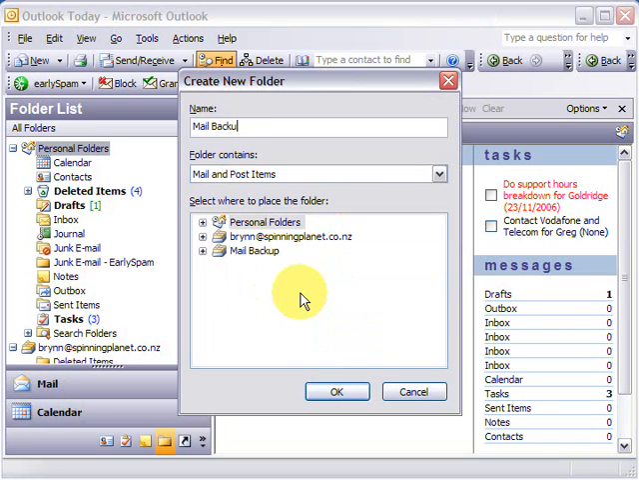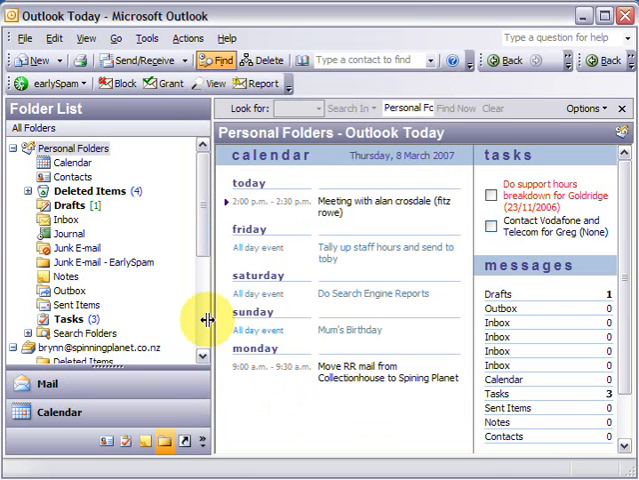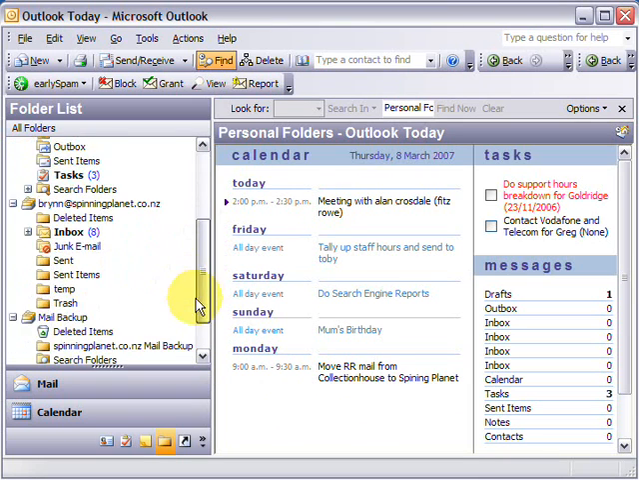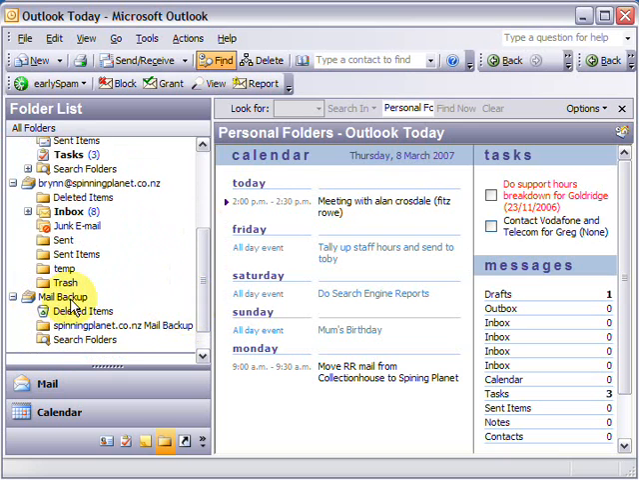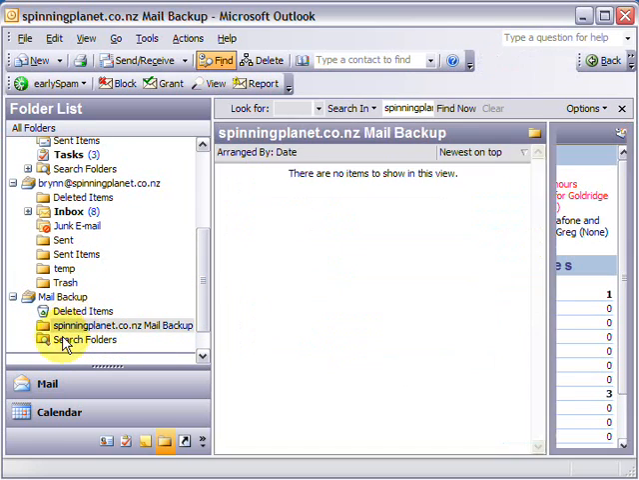You can call it anything you like. Let's say it was going to be my Spinning Planet mail backup for my Spinning Planet account, then I might call it spinningplanet.co.nz Mail Backup, and we choose that new folder we created and go OK.